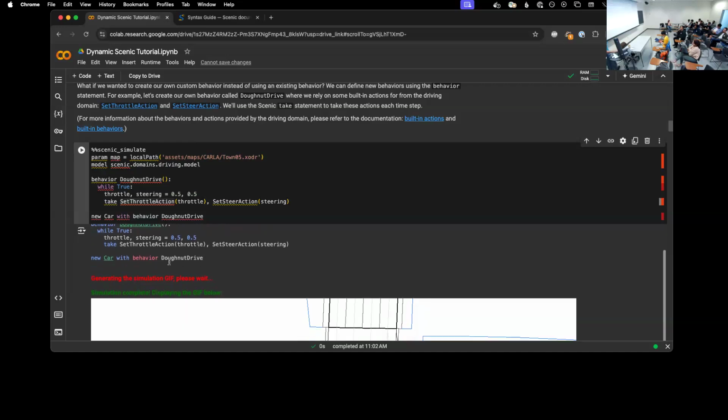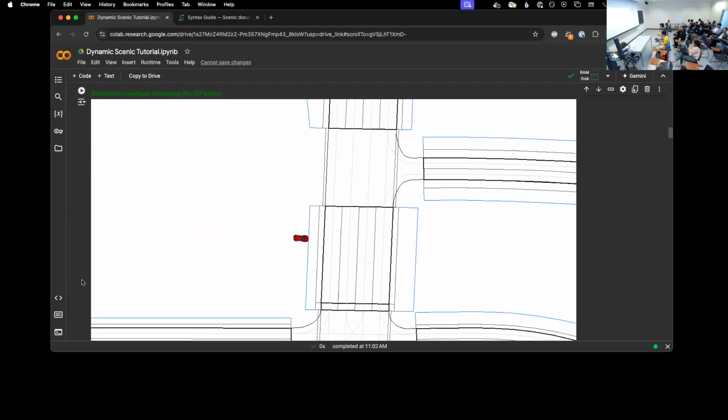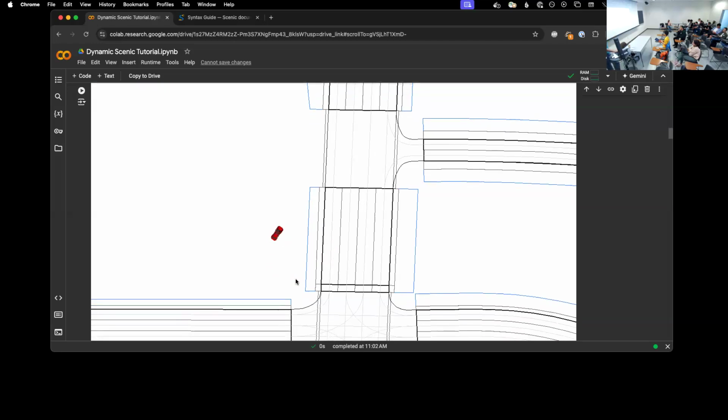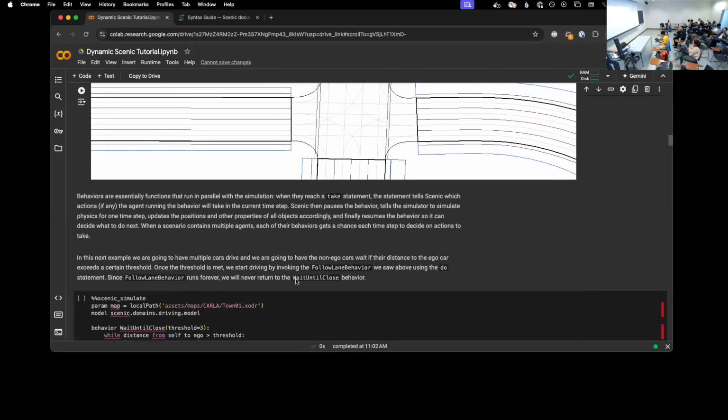If you run this, we'll get something like this. It's just going to go in a circle because it's got constant steer. And you can see here the physics of the Newtonian simulator are not that amazing. Nothing happens when it goes off the road, it just goes off the road. So that gives you an idea.